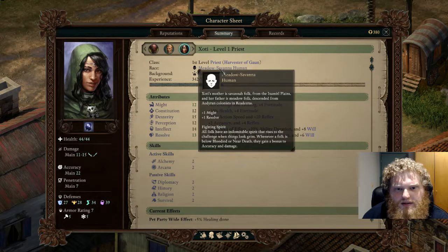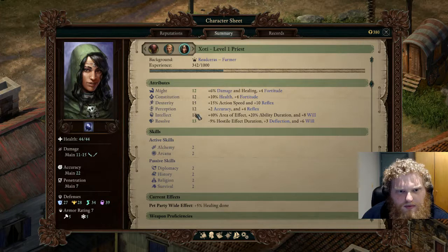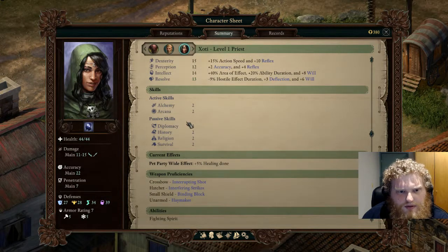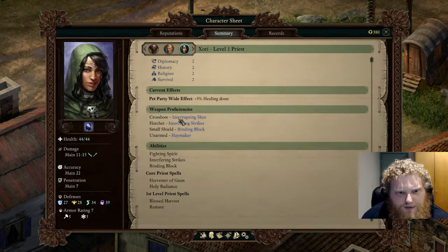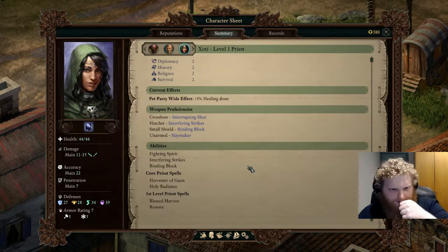Meadow Savannah. Interesting. I think we're fine with that. And she's got high dex, intellect, resolve, alchemy, arcana. She's proficient in crossbows, hatchets, small shields, and unarmed. So I think I might... Do I have a crossbow I can give her?